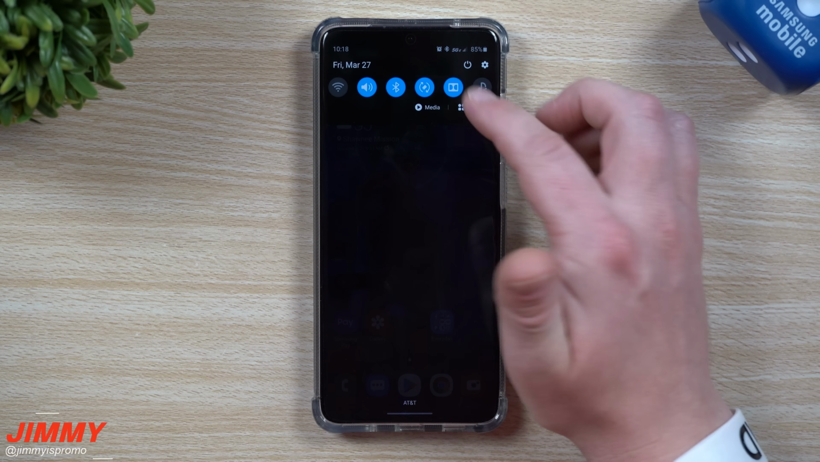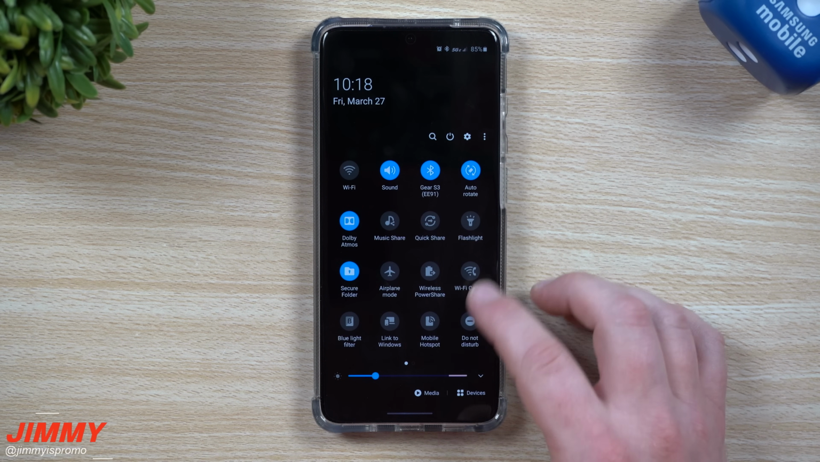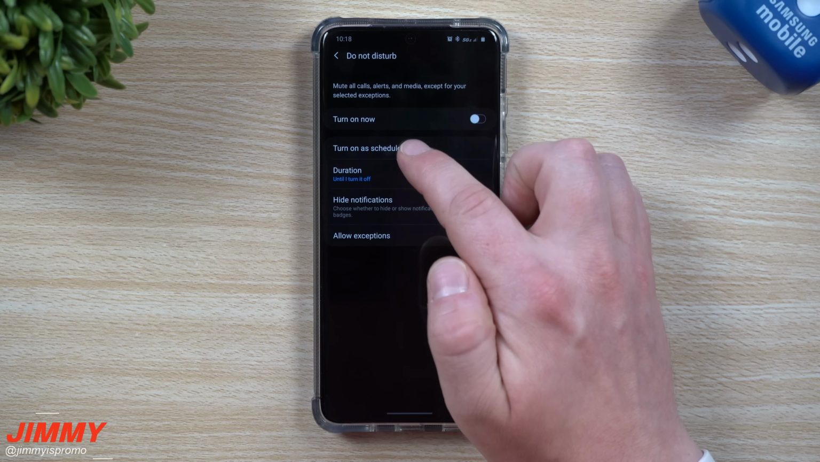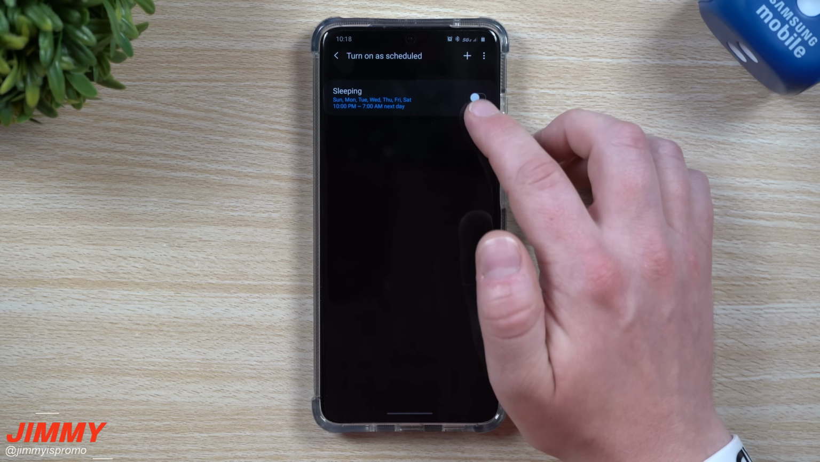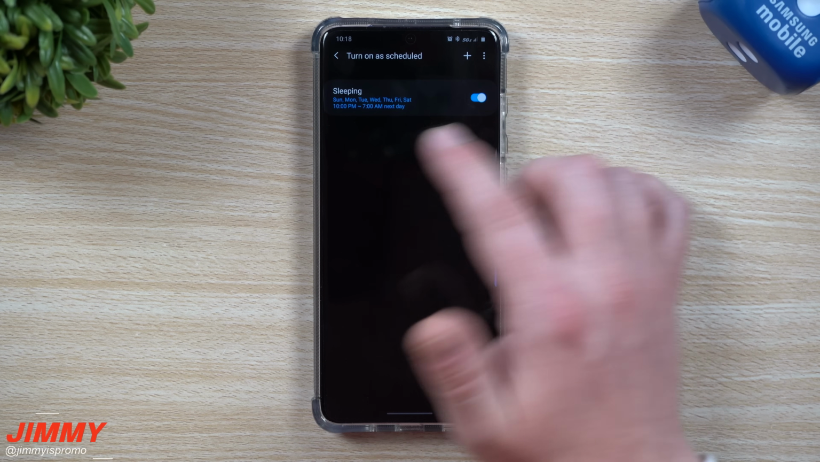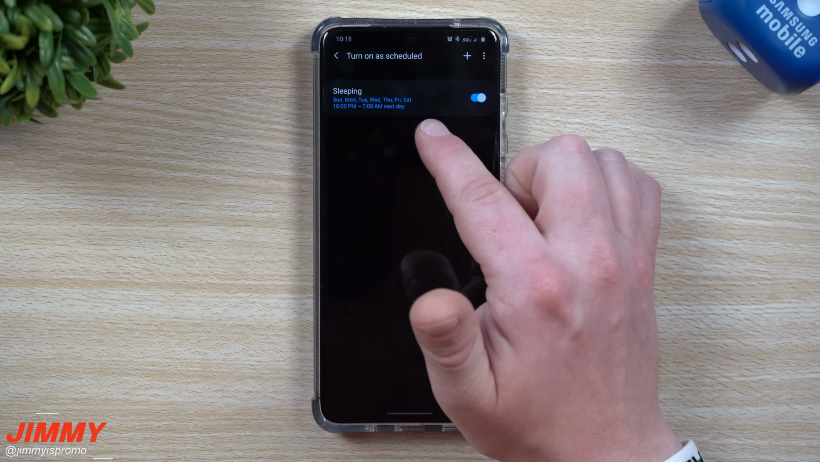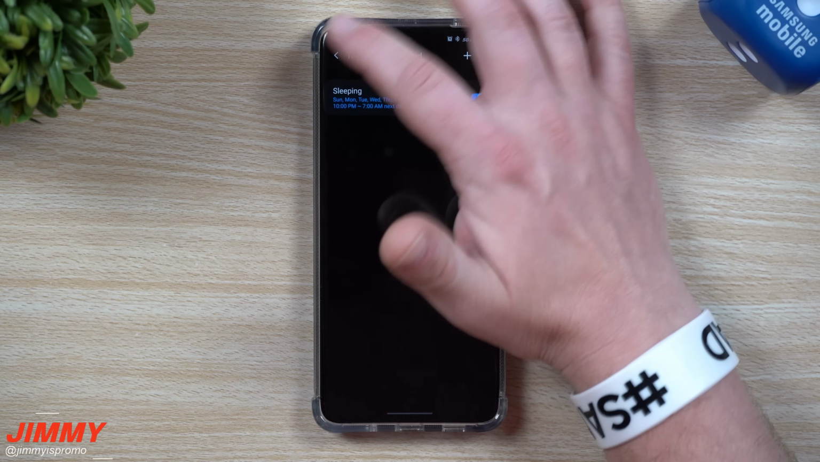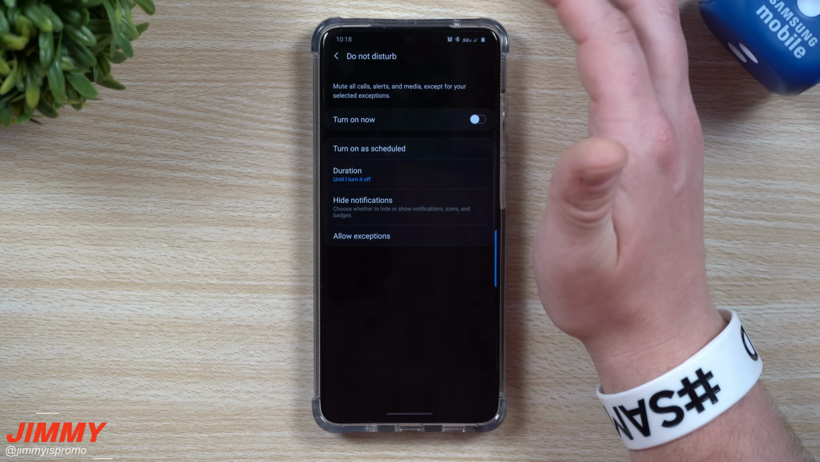And so now when I get a notification, we're gonna have that customized sound. Now the next setting that I usually like to change is the do not disturb. So I'm gonna press and hold on do not disturb, and I'm going to turn it on as scheduled. And then usually there's one in here that's called sleeping. And so from 10 p.m. to 7 a.m., this thing will be on do not disturb. So this way when people text me, call me, it's gonna be very silent.